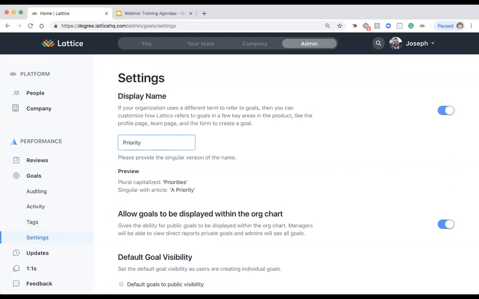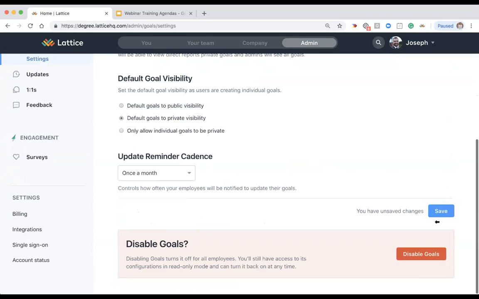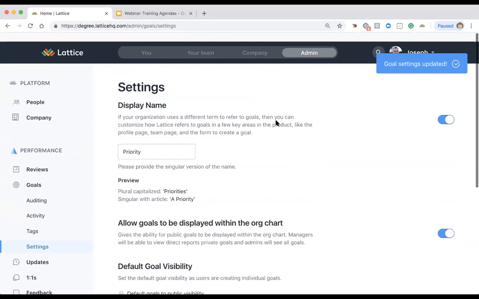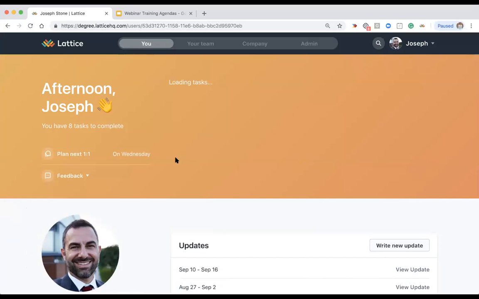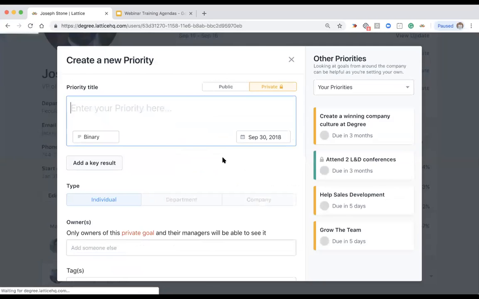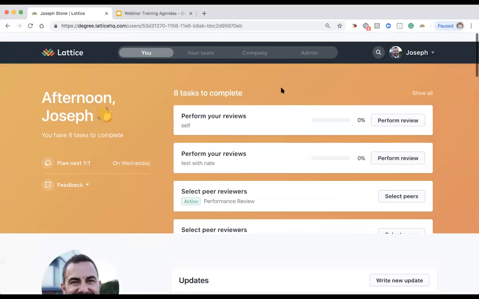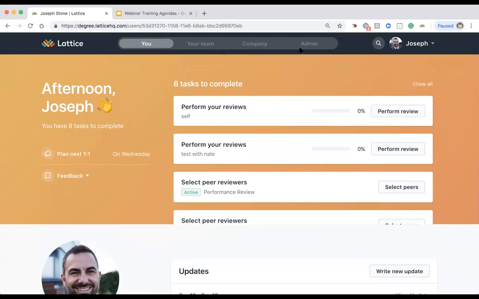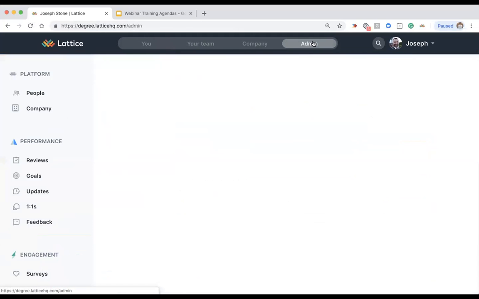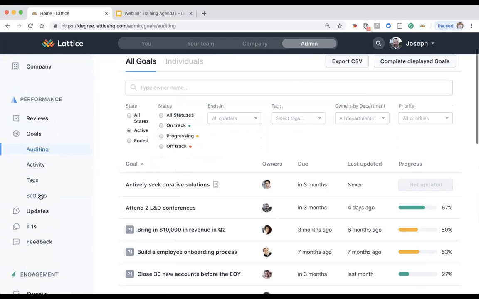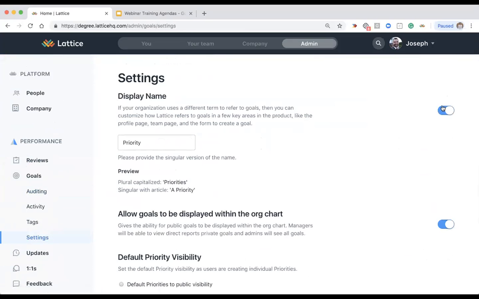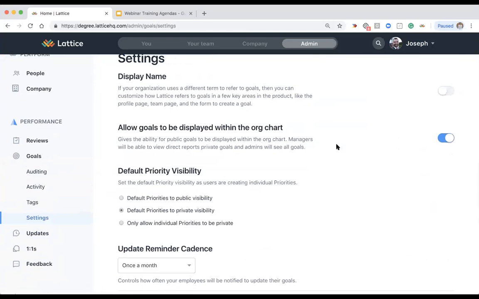And essentially what you can do is when you save that, almost in every place in Lattice, let me just refresh. I'm going to go back to my employee profile, my employee view. Instead of create a goal, you'll see create a priority, priorities. So this is just a helpful way, if you have your own internal naming, to make it more specific and branded to your company. Again, most of our customers are using goals as the name, but if that doesn't make sense, you can always use priority as well.